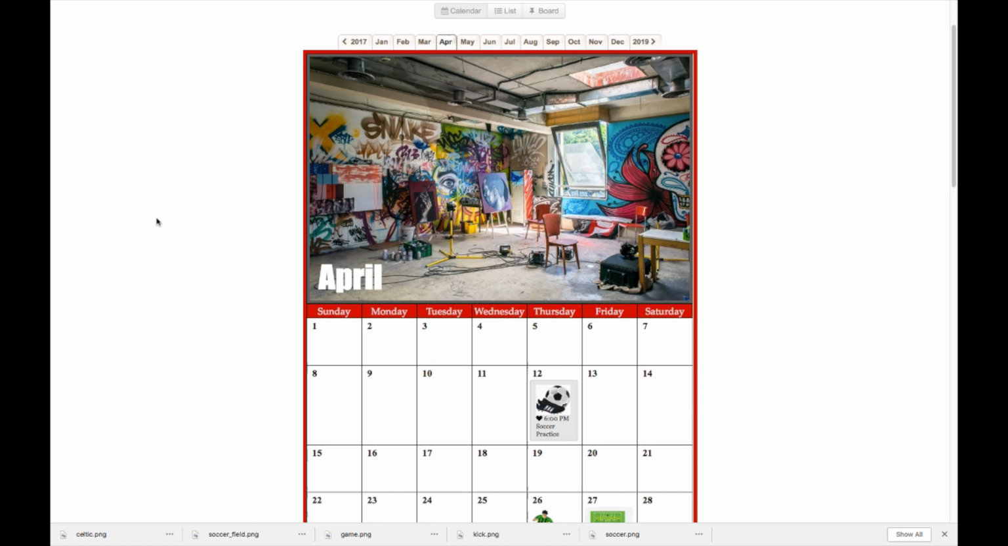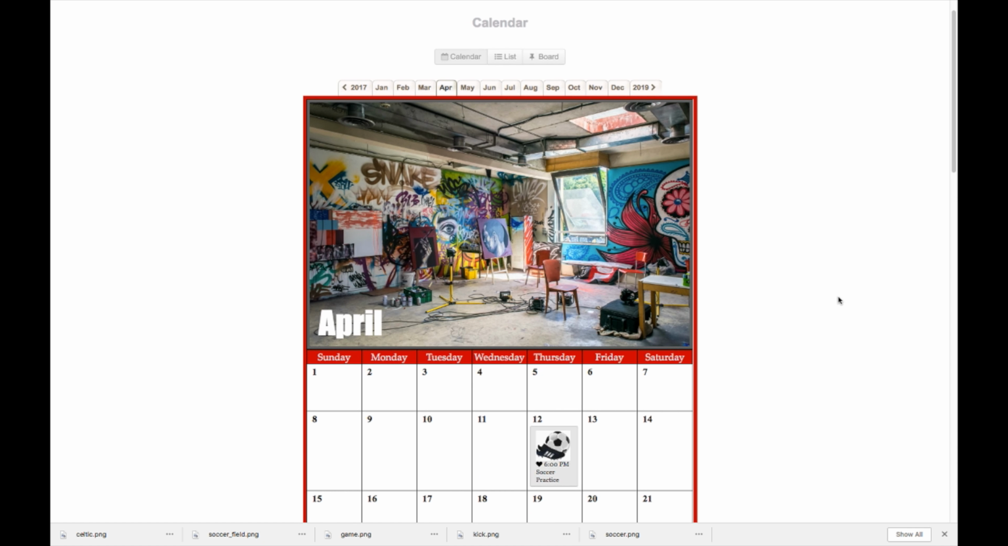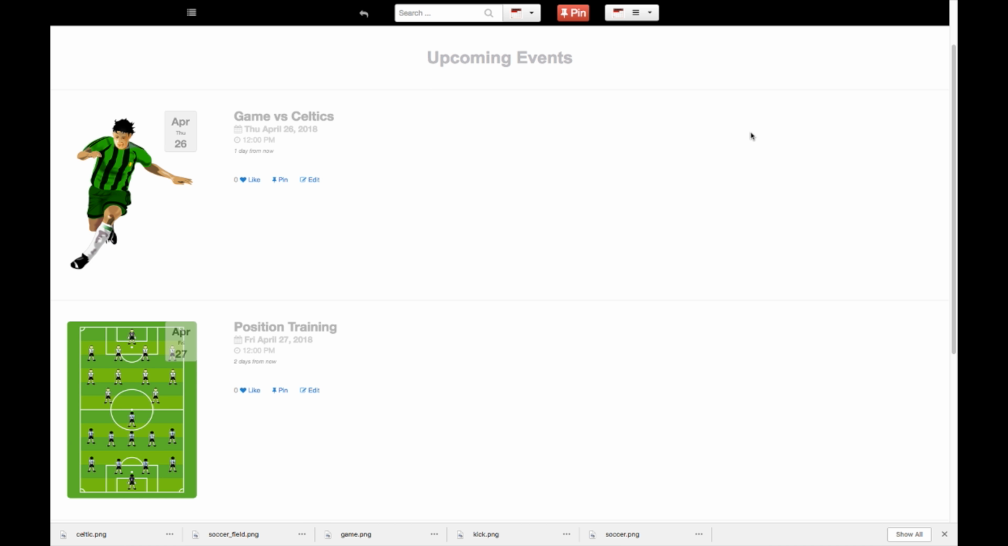I added some extra events to the calendar. So we have some upcoming events on the 26th, 27th, and 30th. So we have a game versus Celtics, position training, and game versus Rangers. So just wanted to show you what the event list would look like for that. So it's only showing the upcoming events.